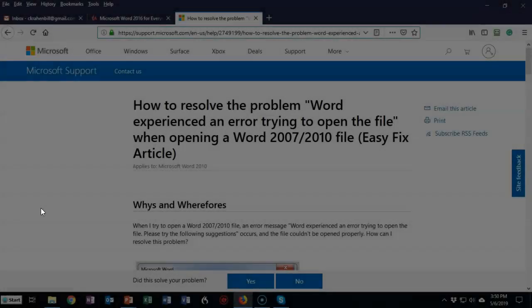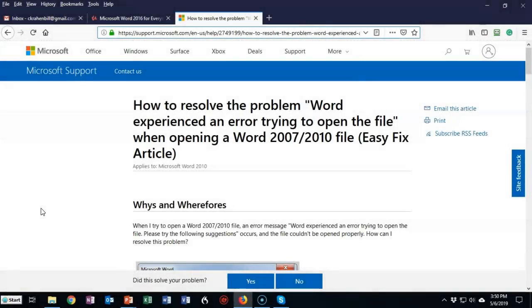Greetings, I'm Professor K, and in this short video presentation, we're going to see how we can resolve the problem of Word experiencing an error when trying to open a file. This problem of Microsoft Word not being able to open a file is a result of the file being modified in transmission, such as the file was encrypted coming over a VPN.